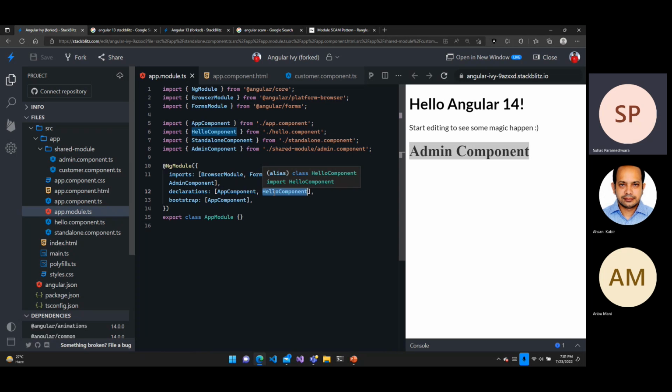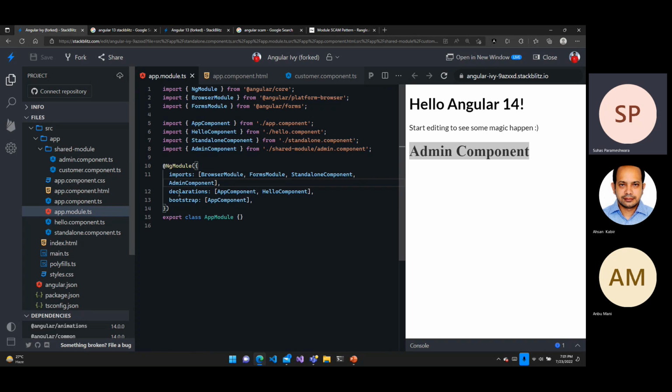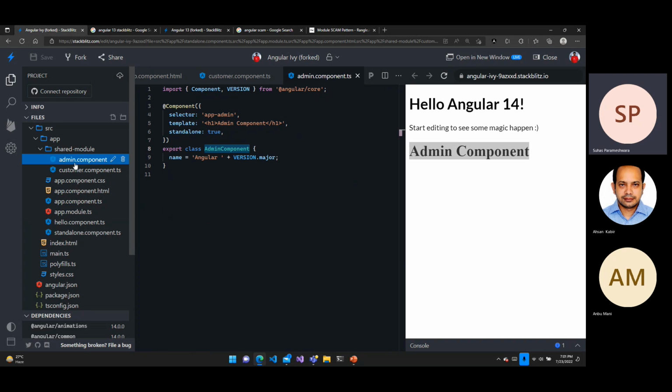Let's say hello component is a normal component. You mention it in the declarations section. But if it's a standalone component, you need to mention it in the imports section. This basically helps us avoid creating a large number of modules for single components. That's the advantage of standalone components, and I see it as a very powerful feature.